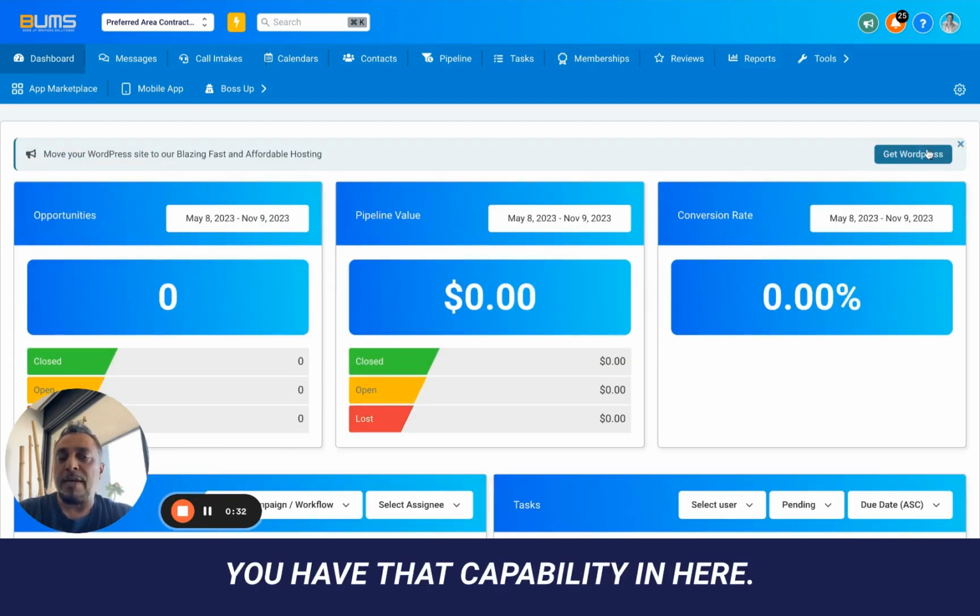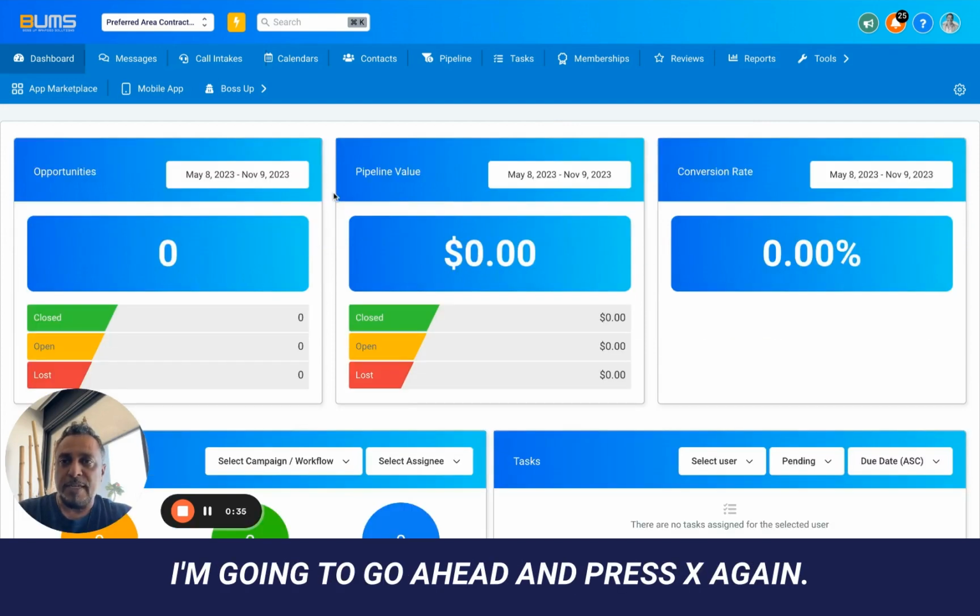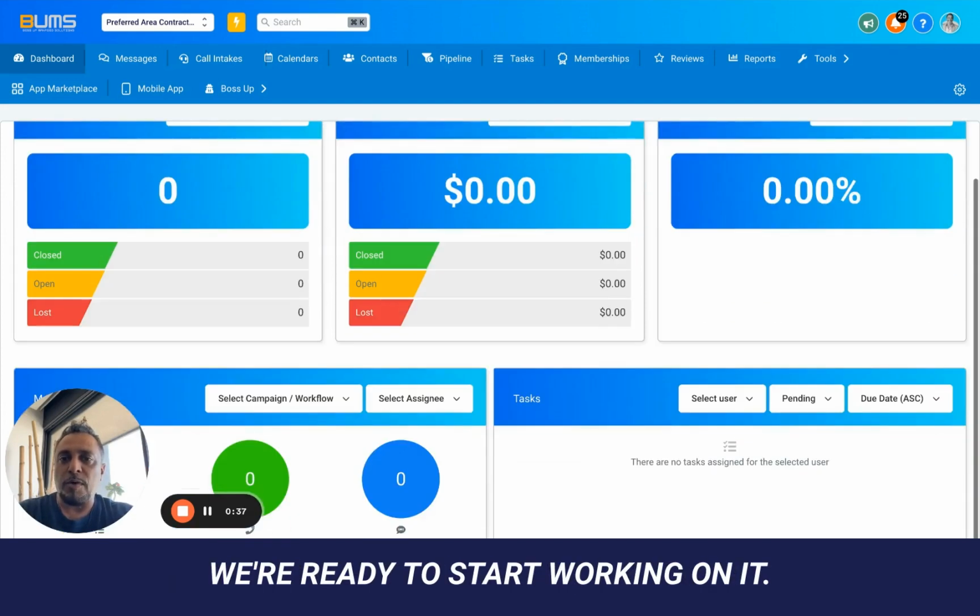WordPress, if I was building a WordPress site, you have that capability in here. I'm going to go ahead and press X again. Those two things are now gone. We're ready to start working on it.